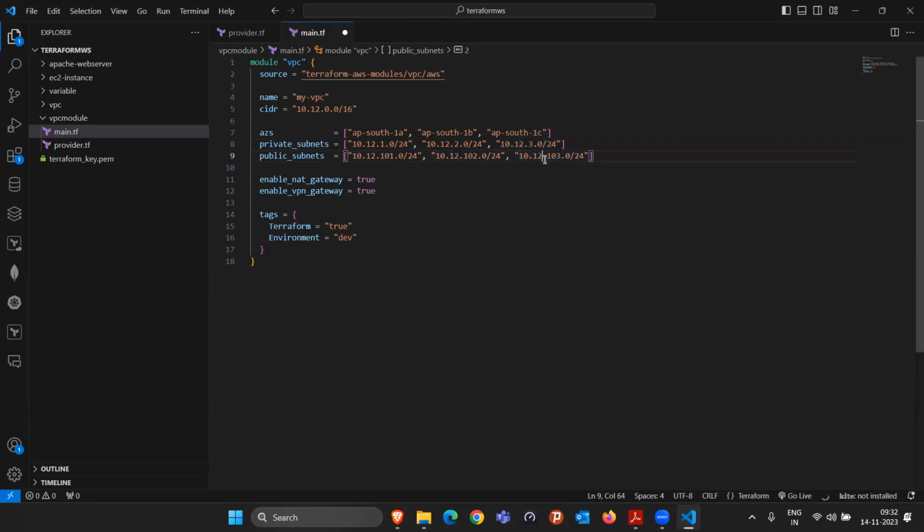So like this way, I'm just writing 10.12. Private subnet means whatever machine you create inside this will not be able to reach the internet. Public subnet means whatever EC2 instance you create in this will be able to reach the internet. That is the only difference.